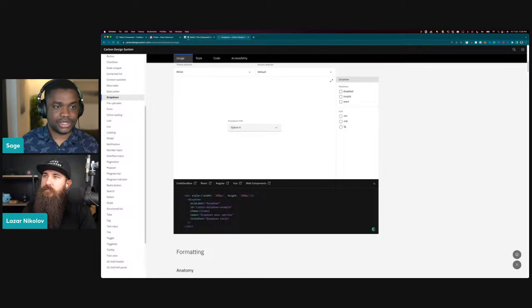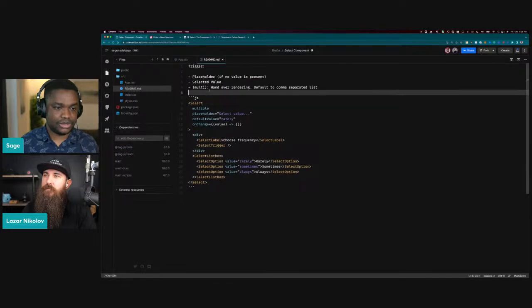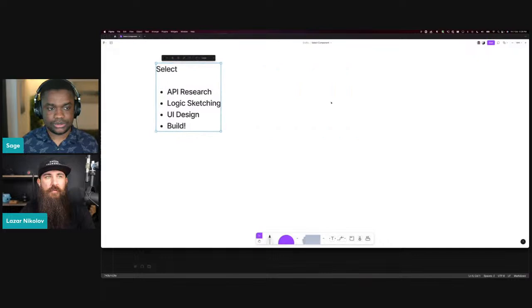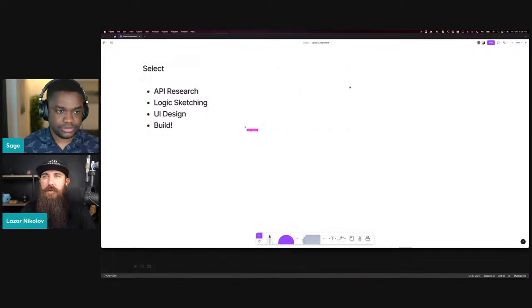So if we start with just that basic behavior, how can we model this? Let's do some quick modeling in FigJam. Basically we're going to do the states now, right? Which are the states that the select component could be in.